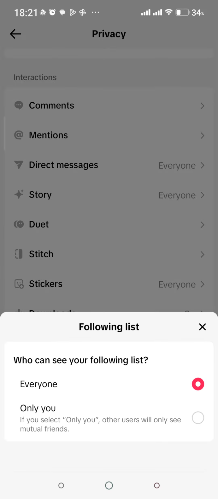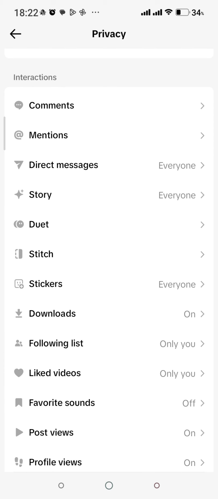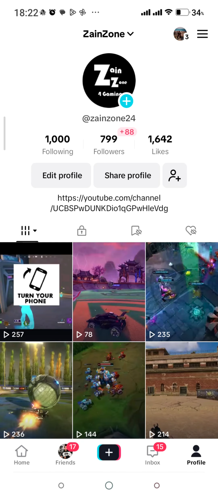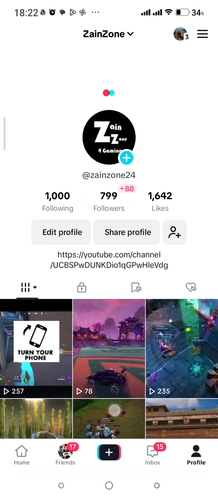Click on it, then here as you can see you have two options, everyone and only you. Click on only you, and by this way only you will be able to see who you are following, and this info will be hidden to others. Now click on this X icon right here, then click on the arrow in order to save the changes, then do a refresh to your page.